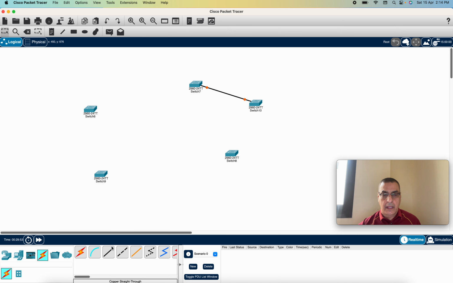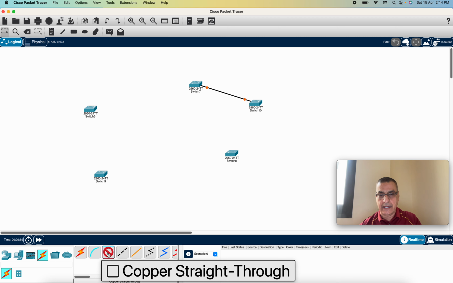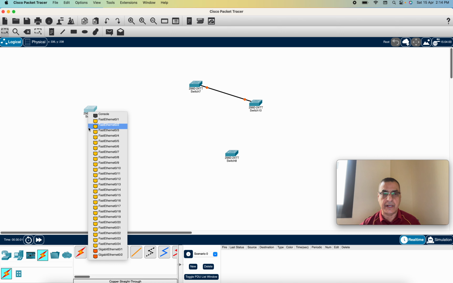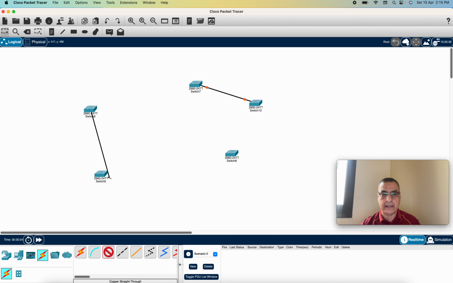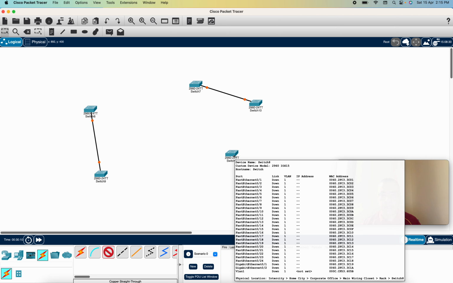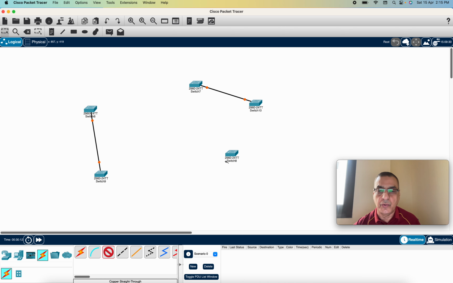If you want to make more than one connection, just hold Command on Mac or Control and click. So I can make connections here. See, I can connect this one to the gig of this one, and so on. Now I would like to create one switch here and connect all of these to it. Very simple, and let's see how we're going to do that.